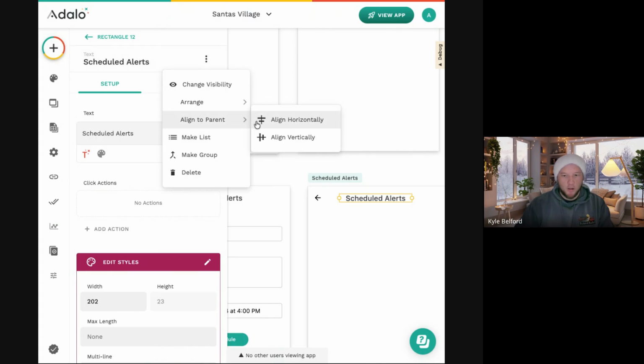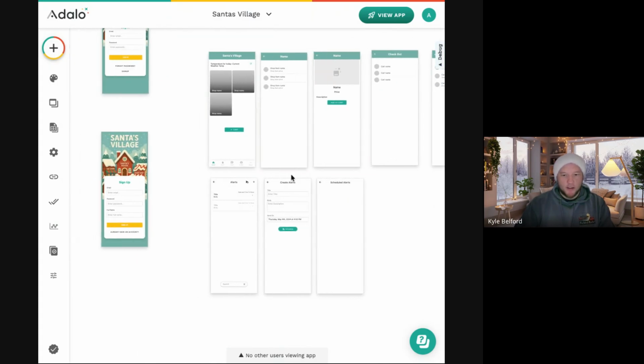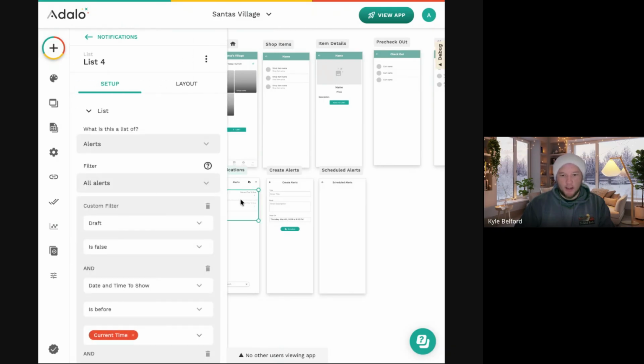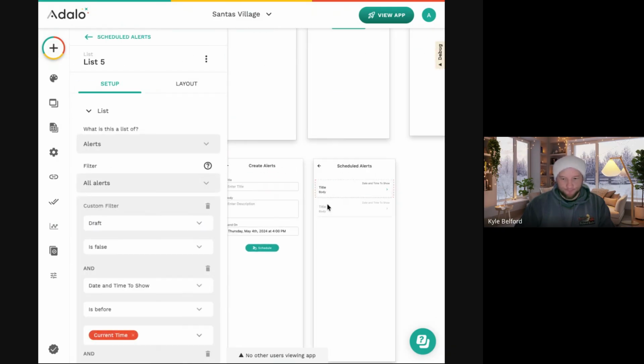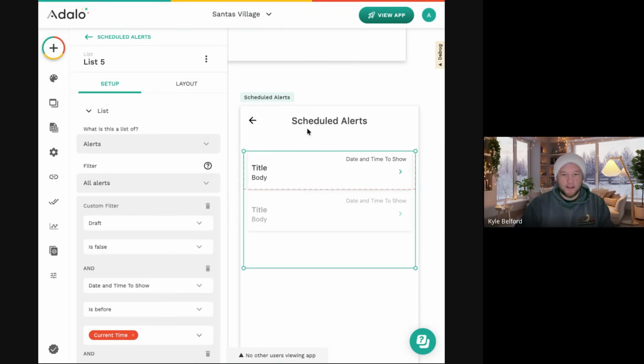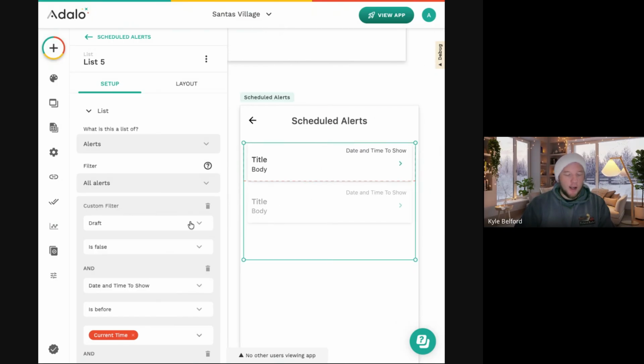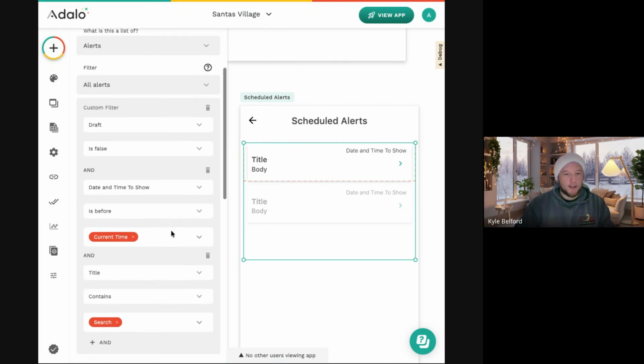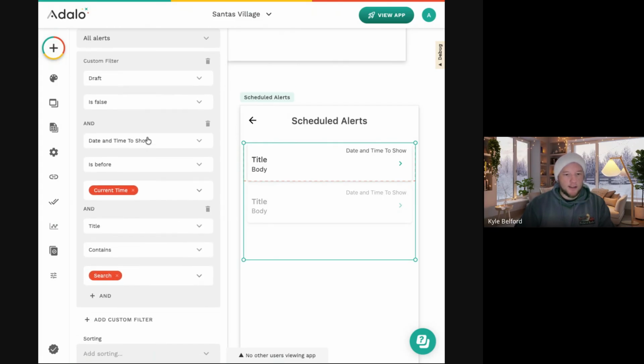Okay. So now that I have this scheduled alert screen, what this is going to allow me to do is go in and have a list of alerts. And we can say draft is false, that's fine. And date and time to show is after current time. What that allows us to do is to see all the alerts that are scheduled ahead of this moment, what's scheduled to be seen.